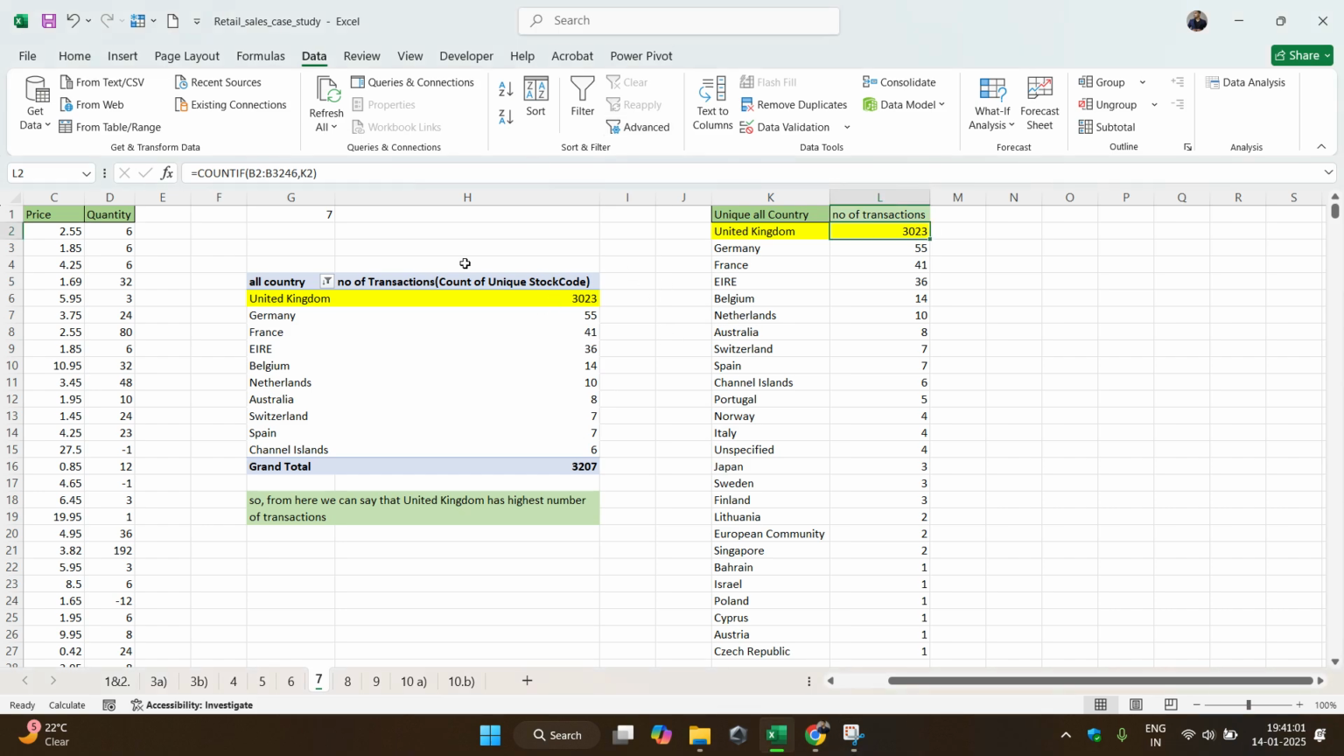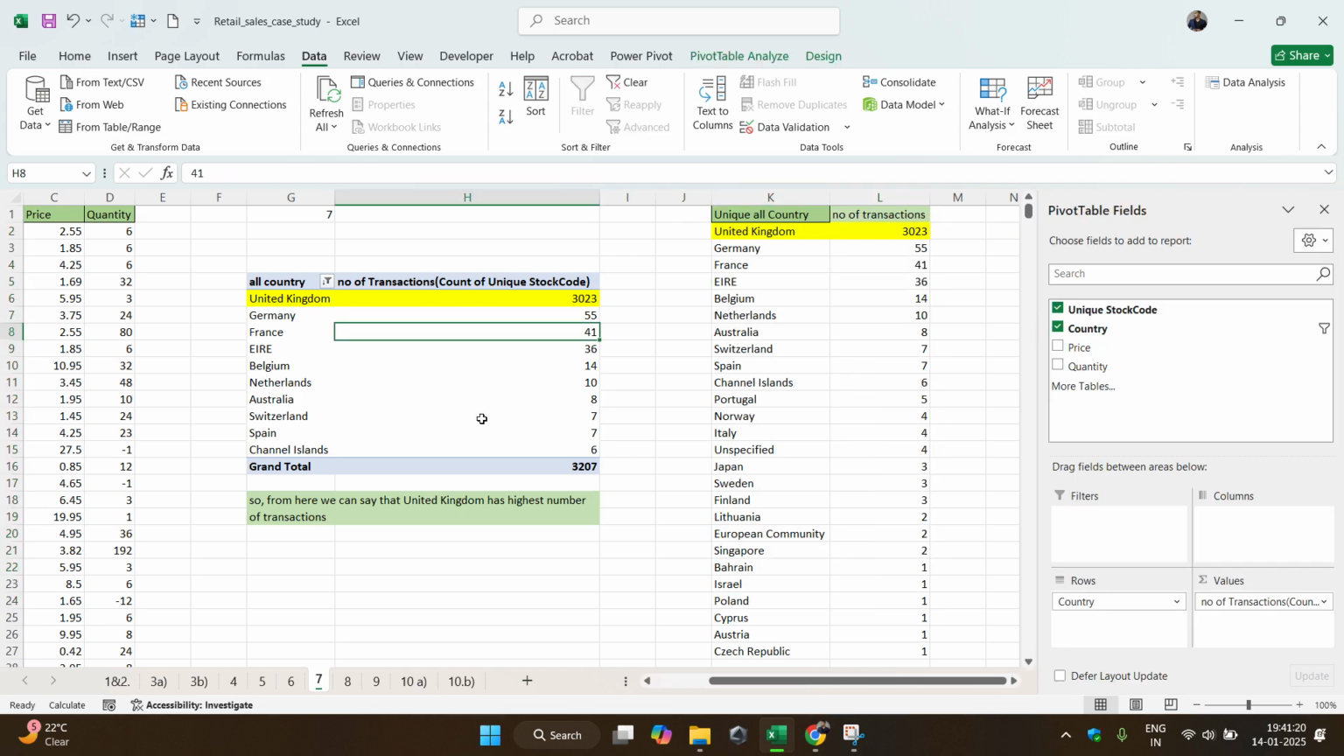We can also find out the same thing using COUNTIF. So here I have counted all the number of transactions per country using the COUNTIF formula, and this table is also showing the same result as the pivot table. And so I can say that the United Kingdom has the highest number of transactions.